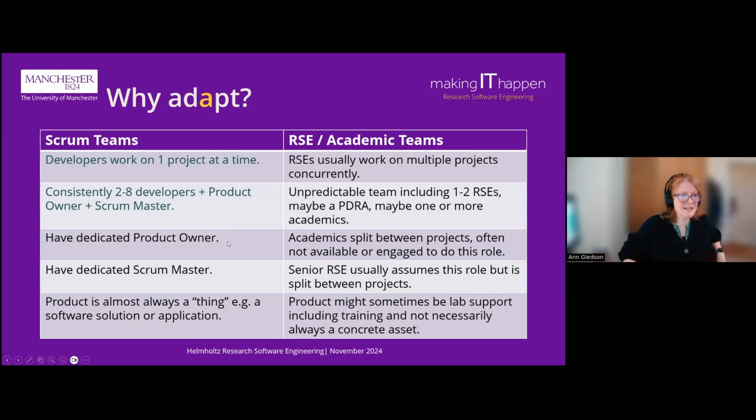Typical Scrum projects have a dedicated product owner, whereas academics are often split between projects, often not available or engaged to do the product owner role. And typical Scrum projects have a Scrum master. So the senior RSE usually assumes this role, but they too are split between projects and work on several projects. The product is almost always a thing, e.g. a software solution or an application. So in our setup, a product might sometimes be lab support, including training, and not necessarily always a concrete asset.